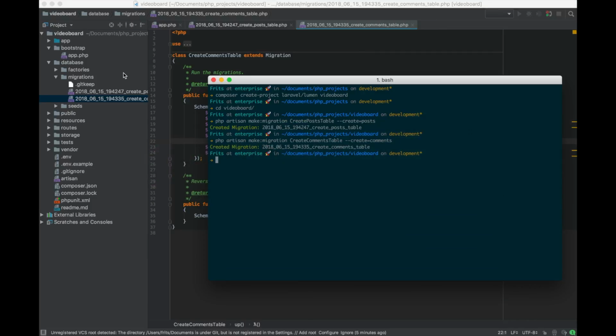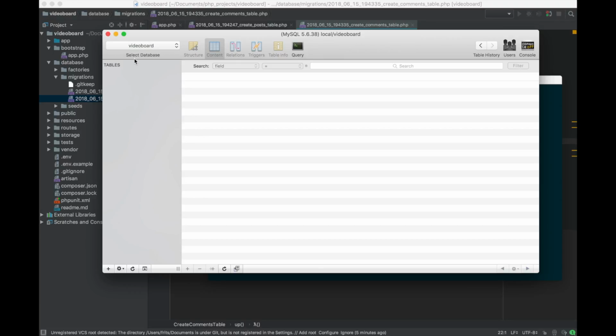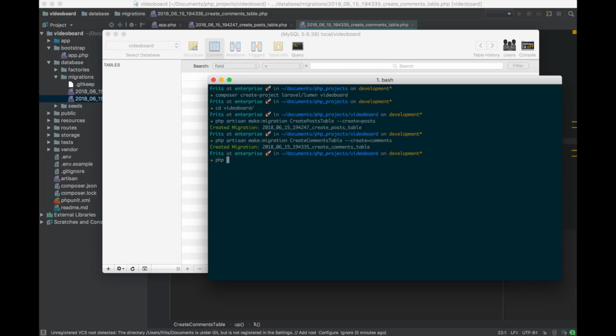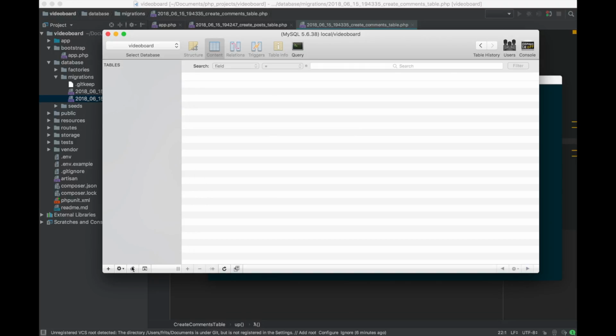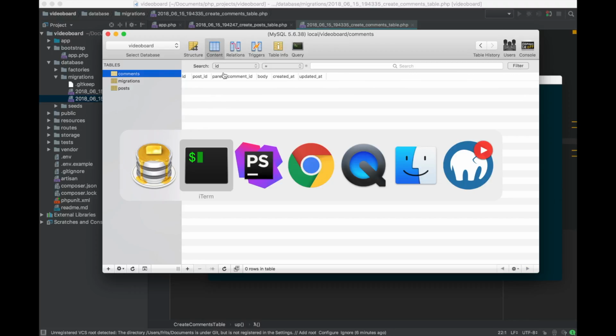Let's just migrate this and see what happens. First of all, make sure I'm in the video board directory. Then I'll run my migrations, and that has run successfully. So we'll just check here. We have our post table, which has the title, the body, and the YouTube ID, and then the comments, which have the post ID, the parent comment ID, and the body. And we'll see that our migrations also have been added successfully. So that's that for our migrations.